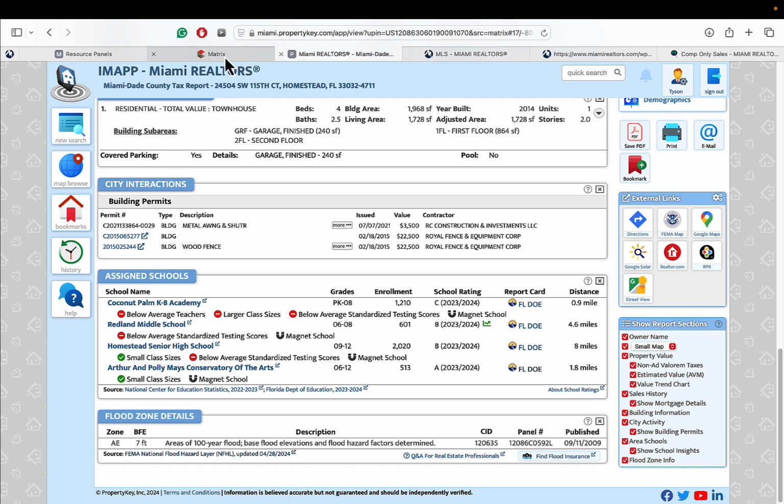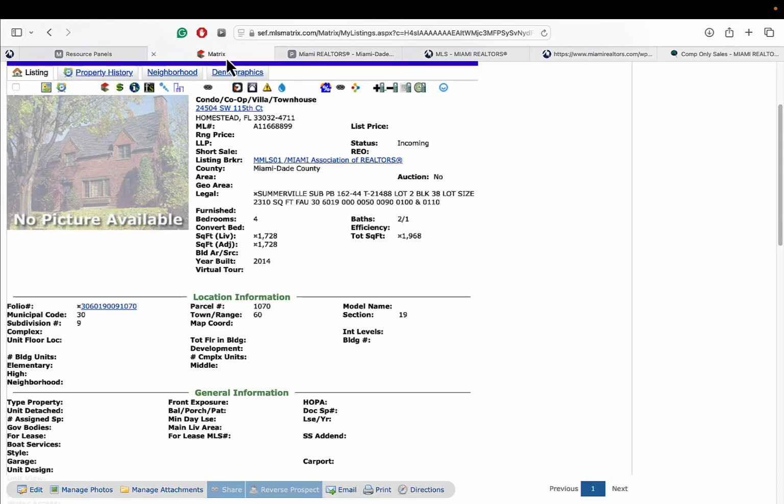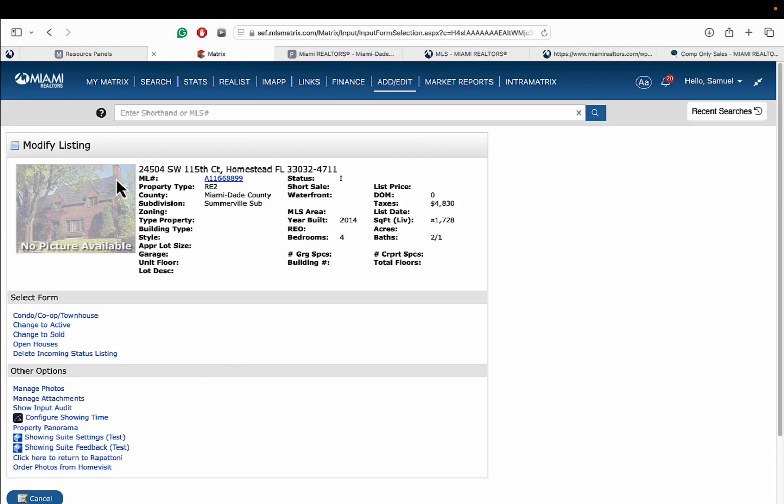So we're going to go ahead and go back into Matrix. From there, in order to continue to edit the listing, we're going to go right here where we see Edit. That's going to take me right into the Modify Listing page. And then from there, I can go here where you see Select Form. Now, in order to get back into that listing so we can continue to build it, we need to click on the name of the property type.